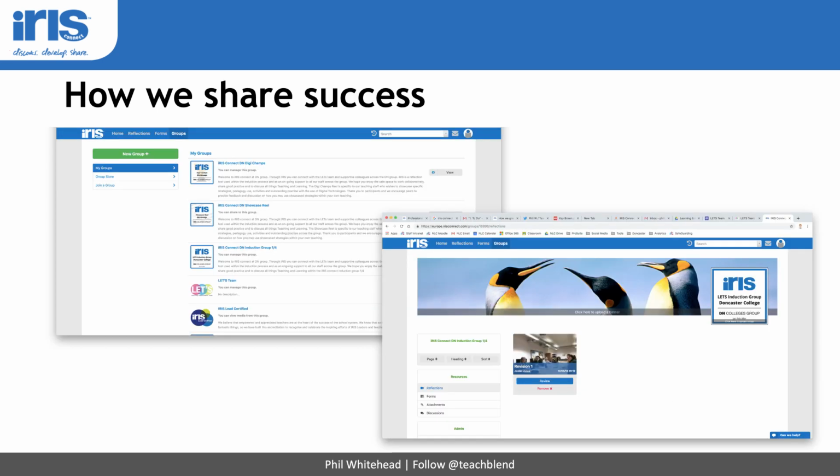How we shared our success with Iris is we created different groups. As you can see here, we've got Iris Connect Digital Champions, Iris Connect DN Showcase Reel, and Iris Connect Induction groups. Our induction group, 1 of 4, means that every term we have a new induction group of staff that create a lesson observation reflection. They share it with that group, and with their peers they look at improving teaching and learning, and that's particularly for our new members of staff.